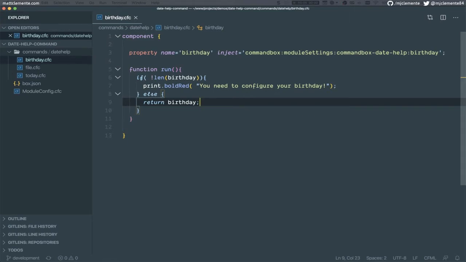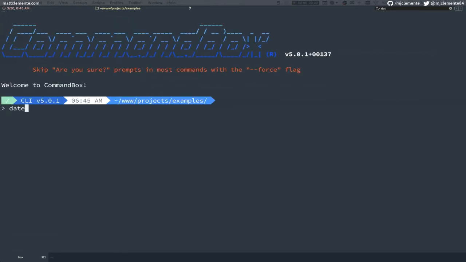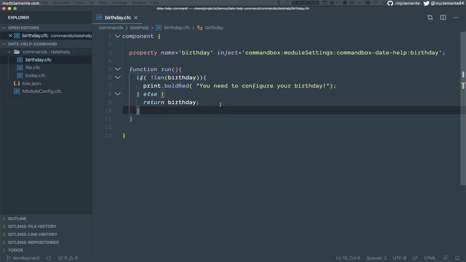And we'll reload the shell to take a look at that. So now we can run date help birthday. And since we haven't configured it, we get that error message that we need to configure the birthday. Now that would require the user to run the config command and then rerun this command. So it's not a particularly user-friendly approach to this. What would be better is to ask the user for their birthday if they hadn't configured it.